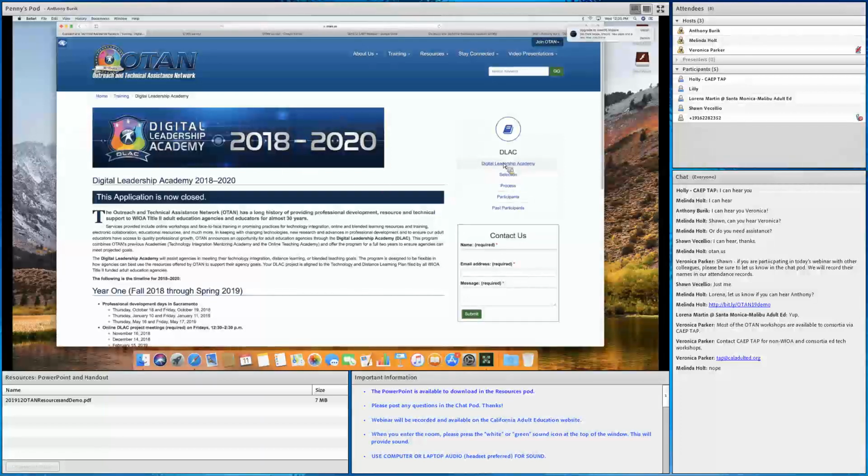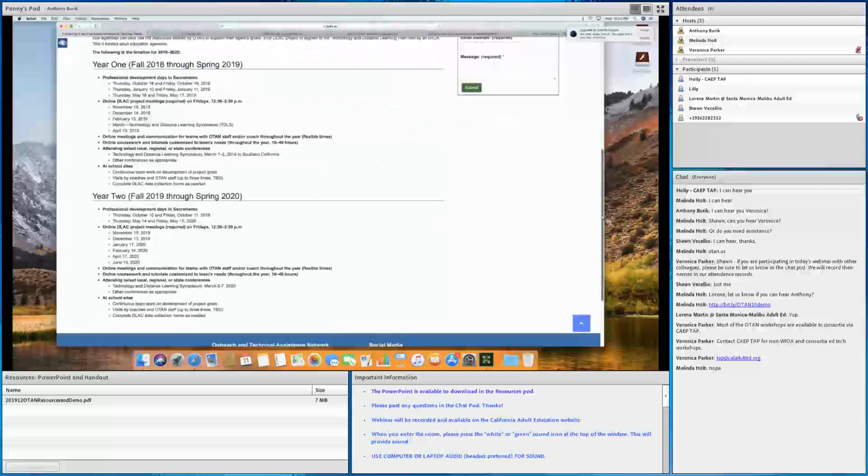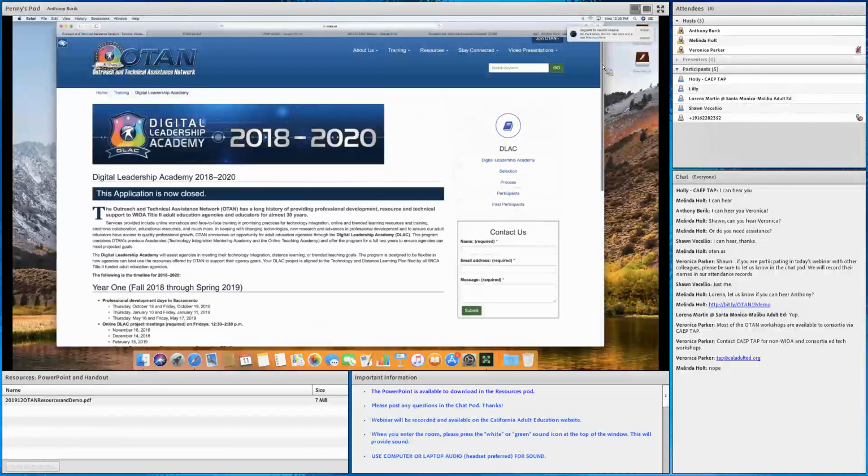You can learn more about DLAC, about what it is and how we structure the 2-year DLAC cohort, if you scroll down a bit on the first page. We do a number of face-to-face meetings in Sacramento, but we also do online meetings as well. We do site visits with the agency. Each agency has a coach that they work with over the 2-year term. So it's really a very intensive effort to realize certain technology projects that you have planned at your agency. If you would like more information, please review the DLAC information here on our website.